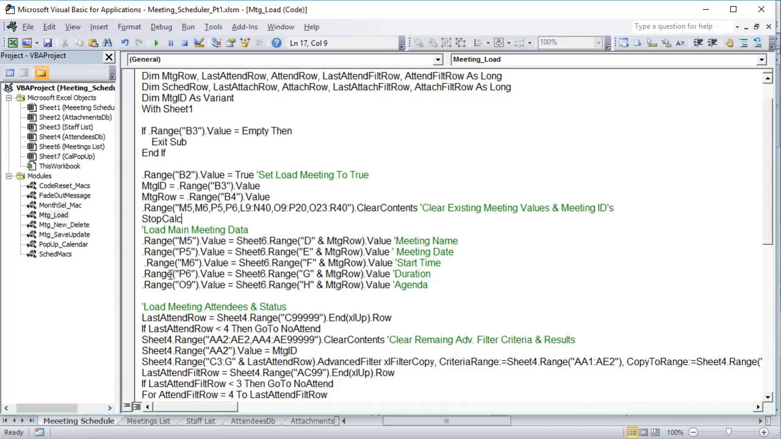Next up, it's simply a matter of mapping the data. M5 is where the meeting name is going to go. P5 is where the meeting date goes. So we know that our meeting name is in column D. We know our meeting date is in E, and the meeting row.